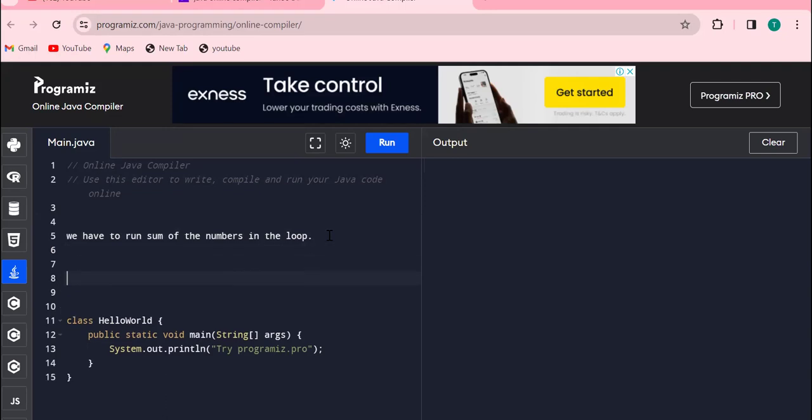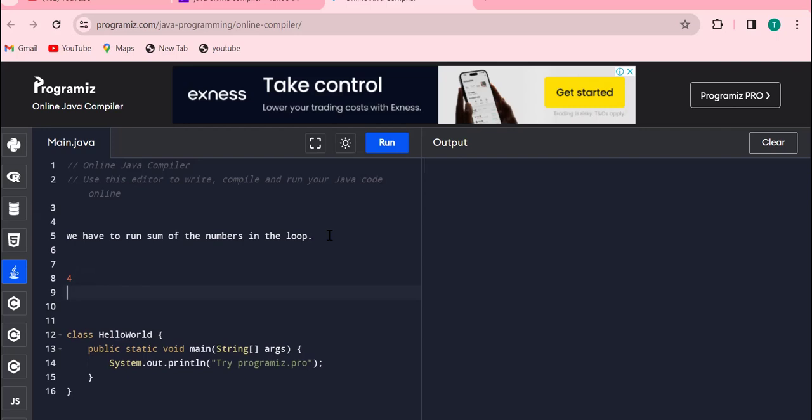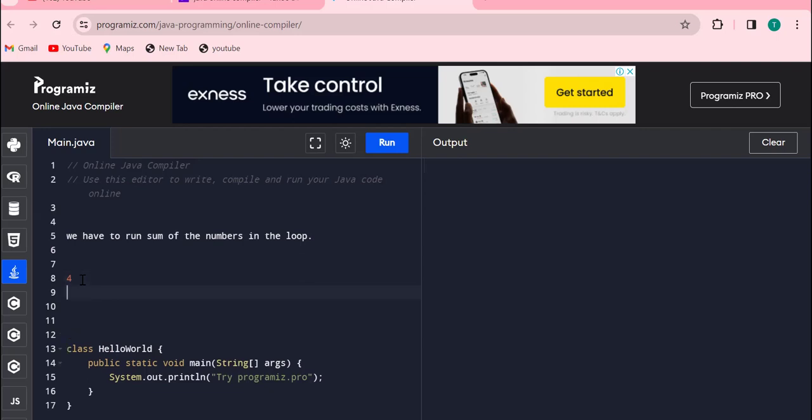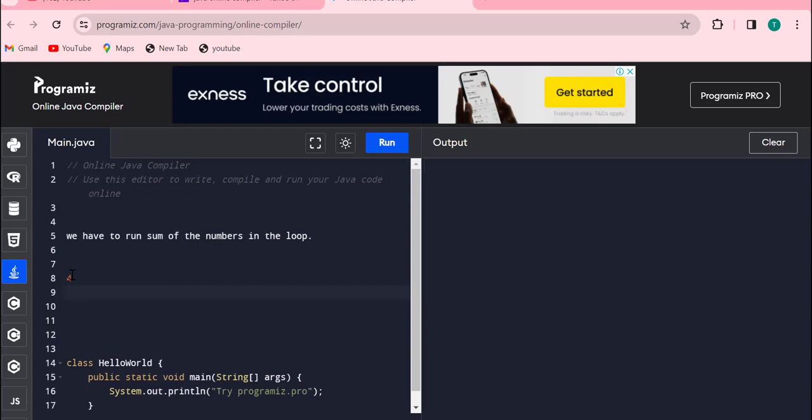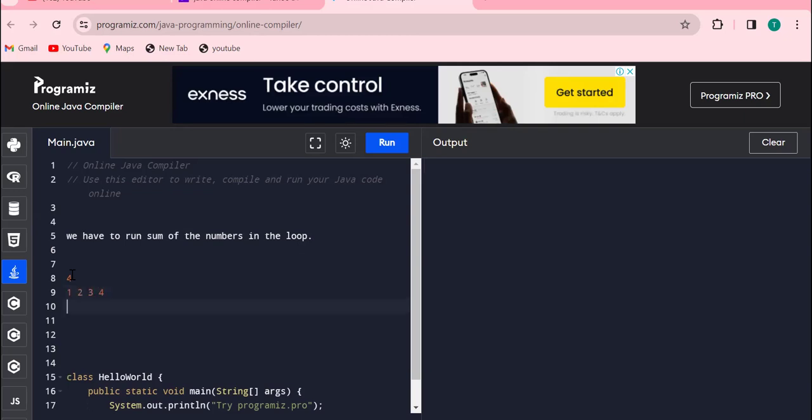Which means, for example, let's take 4. Take 4 as the input, so we have to take 4 inputs. This is the user input, how many inputs the user has to take. So I'm telling the user to take 4 inputs: 1, 2, 3, 4. So these are the inputs 1, 2, 3, 4.